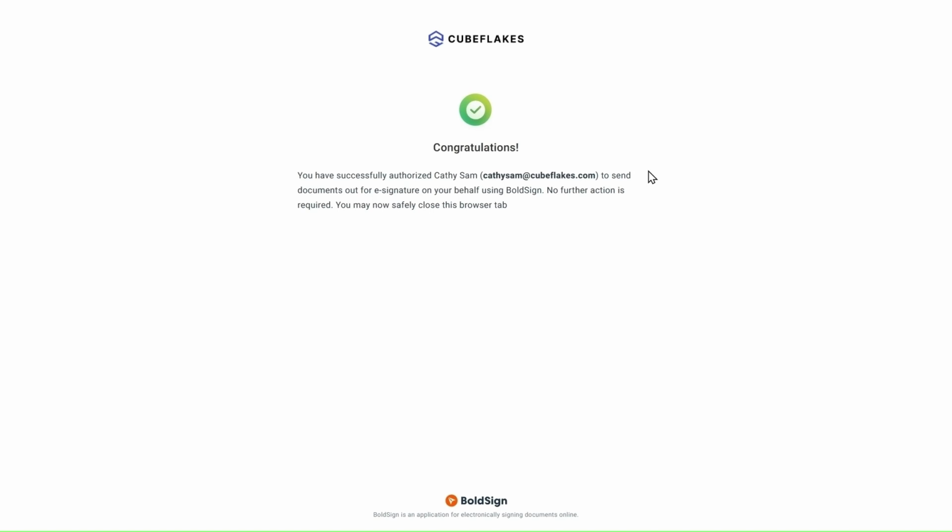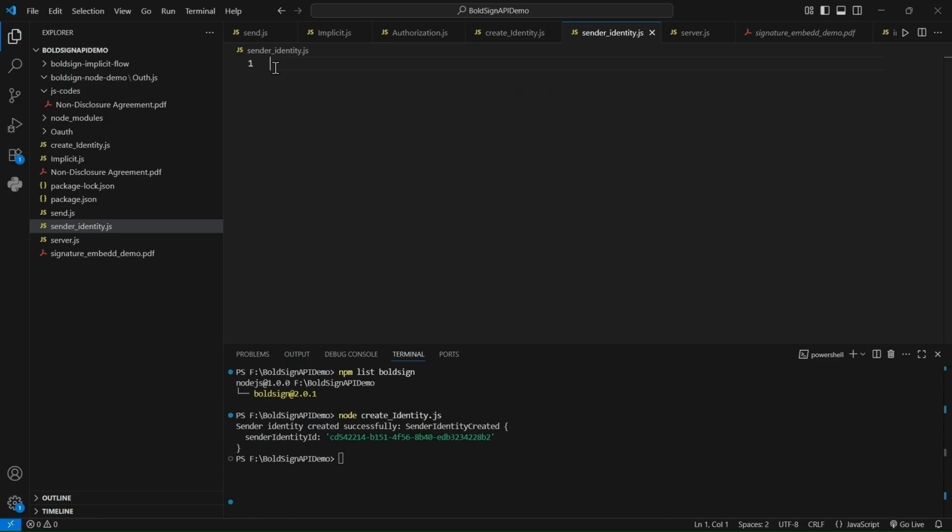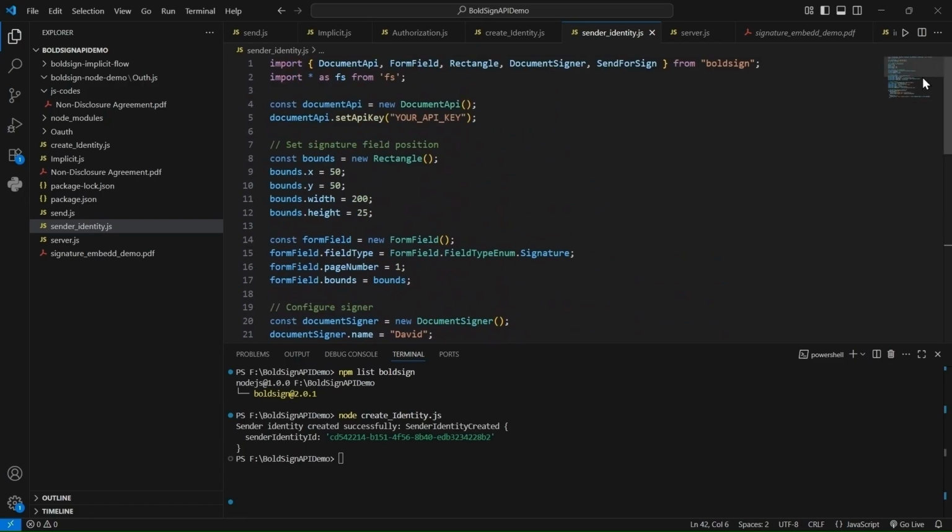I return to the developer documentation, copy the Node.js code snippet, and paste it into my file. The document API object is used to perform operations related to documents such as sending, retrieving, or managing them. Next, I update the code by setting the API key and adjusting the position of the signature field on the document.